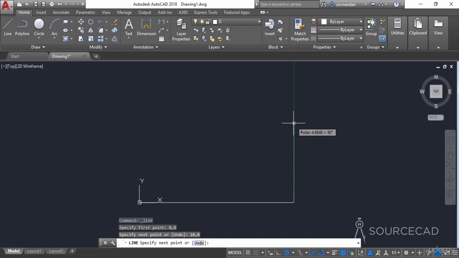So its coordinates will be 10, 5, because the value in x-axis is already 10, and we are taking it to a height of 5 units also, so that will also add up. So the total value will be 10, 5 for the coordinates.